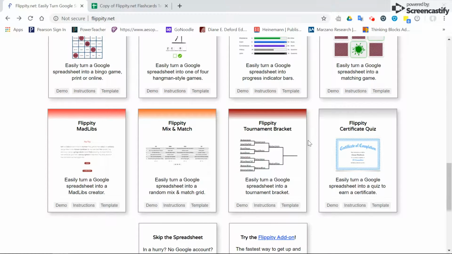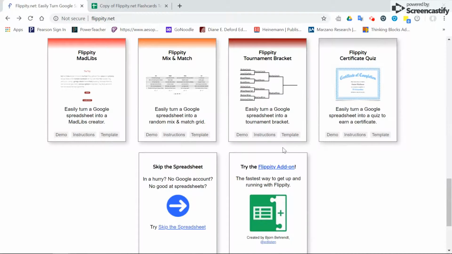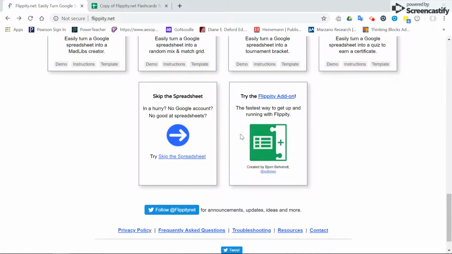So one of the first things I wanted to point out to you is that something I found really helpful and beneficial about Flippity.net is that there's two options. The one that I would most recommend to you is to do the add-on that goes with Google. So if you haven't done so yet, you would click the Flippity add-on here. I already have it downloaded and attached, so I'm not going to show you that part right now, but that would put it on your Google account so that you're able to use it easily.